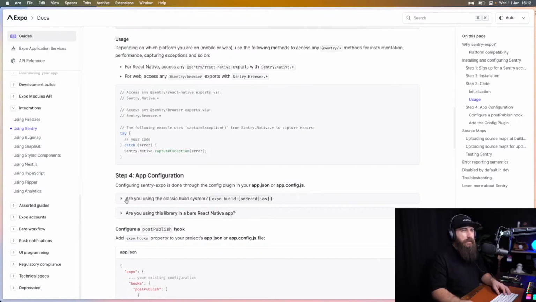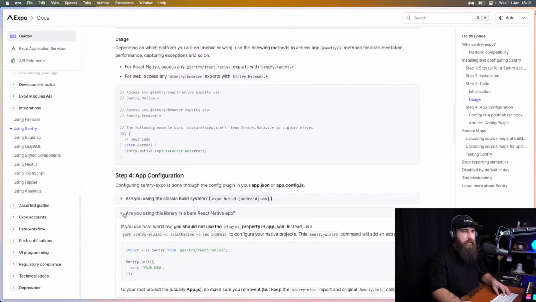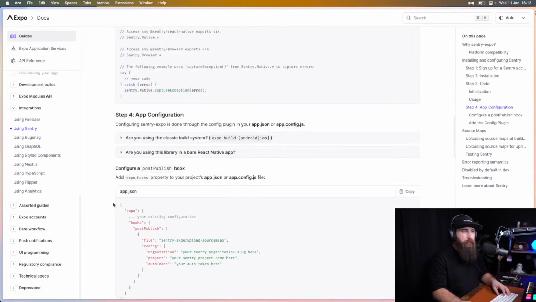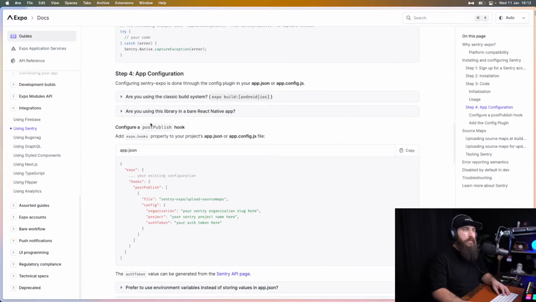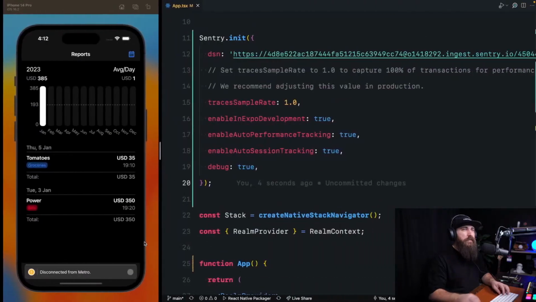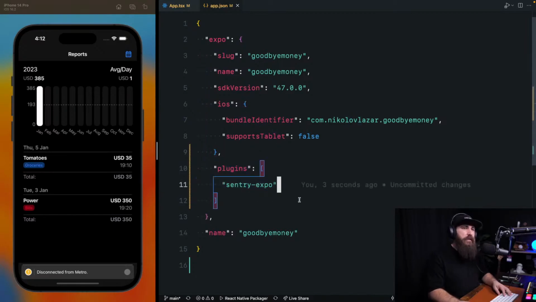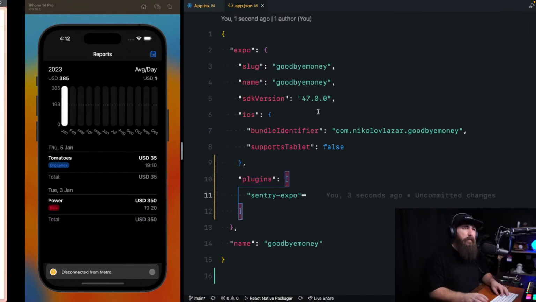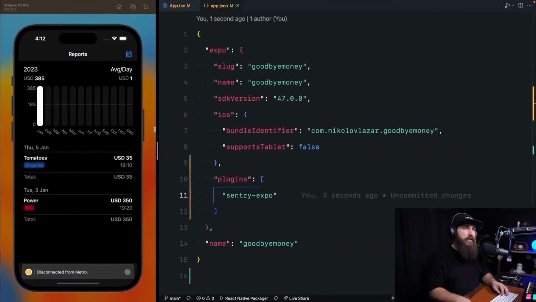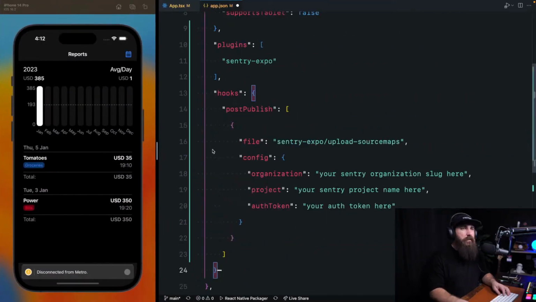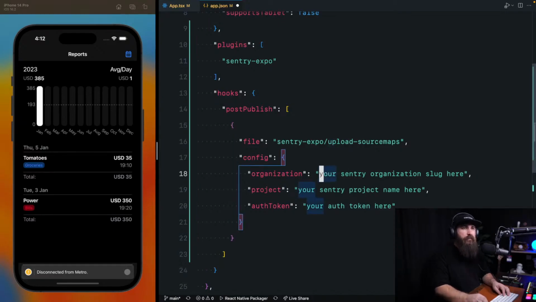App configuration. Are you using the classic build? Or using this library in a bare bones React Native app? No? Okay, so we need to configure a post publish hook in order to upload our source maps. We kind of already have that. There's the Sentry Expo plugin. But still, we have hooks inside of Expo. Post publish, organization, project, and authentication token. Okay, that's gonna be fun.